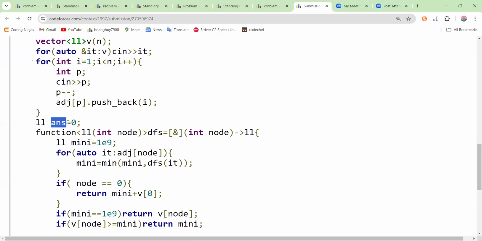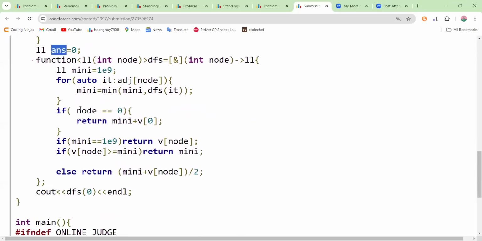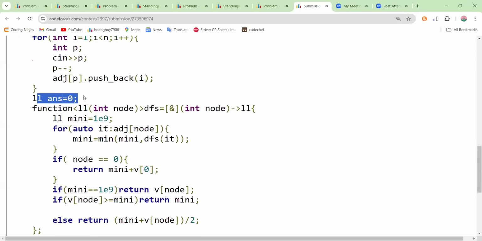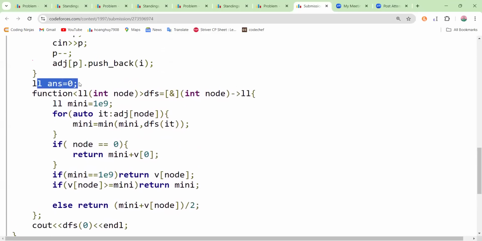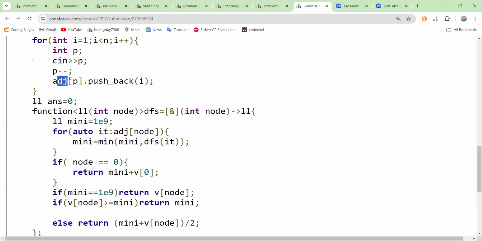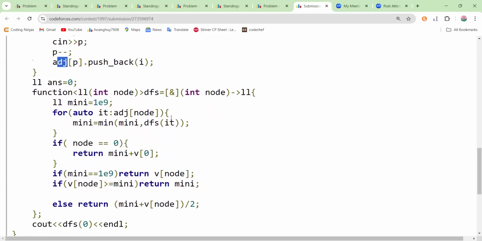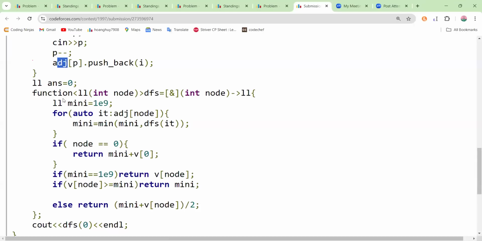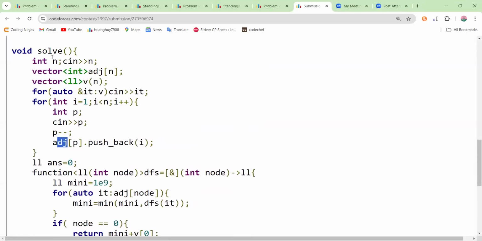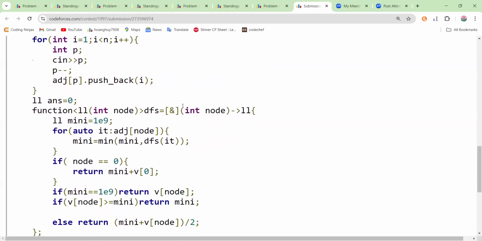I need to pass this answer variable as well as a reference. But even if I don't pass it, this answer variable does not matter actually. I am not using it actually. So leave this answer variable. But I would have required to pass this adjacency list as well. So instead of passing so many things, what I did, I made a function within this solve function only.